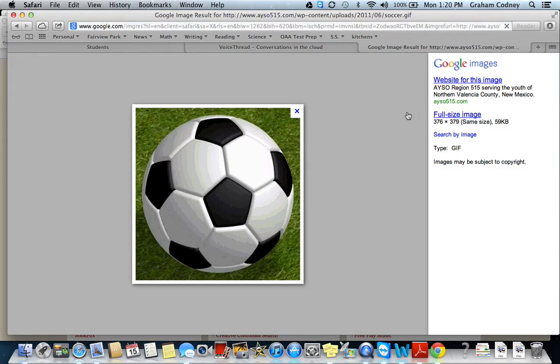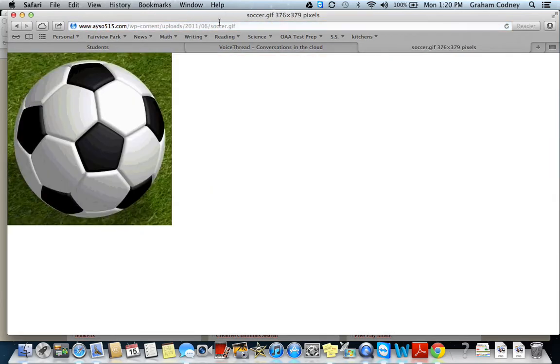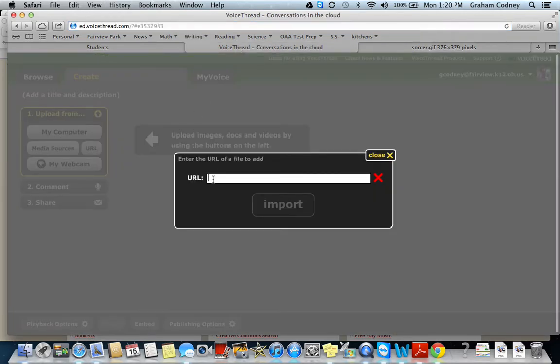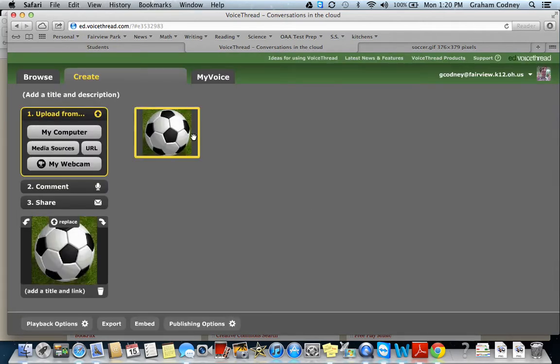Click on it and then go over to the right where it says full size image. Command C on the Mac to copy the picture. Where it says URL, come back and press Command V to paste. Remember, Velcro is sticky like paste. That's how I remember Command V. And then import. And you will see a picture of a soccer ball.